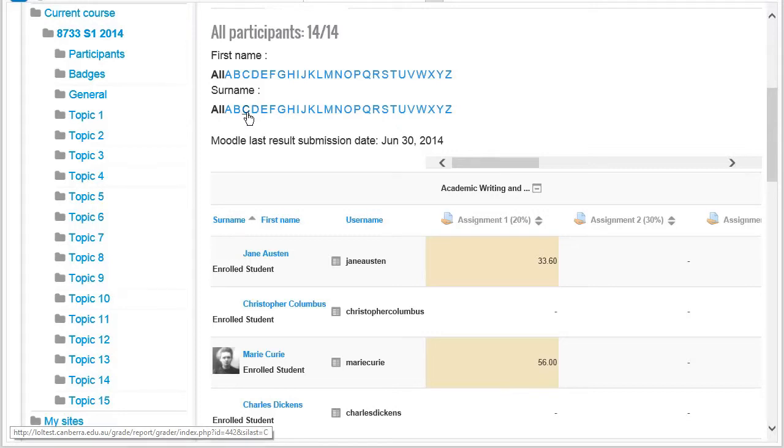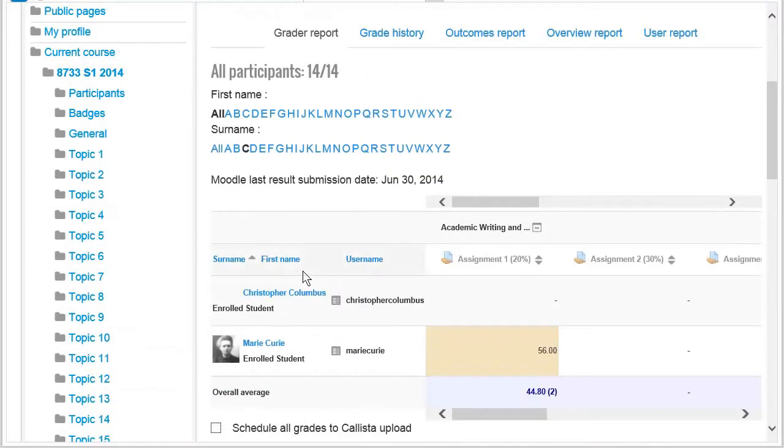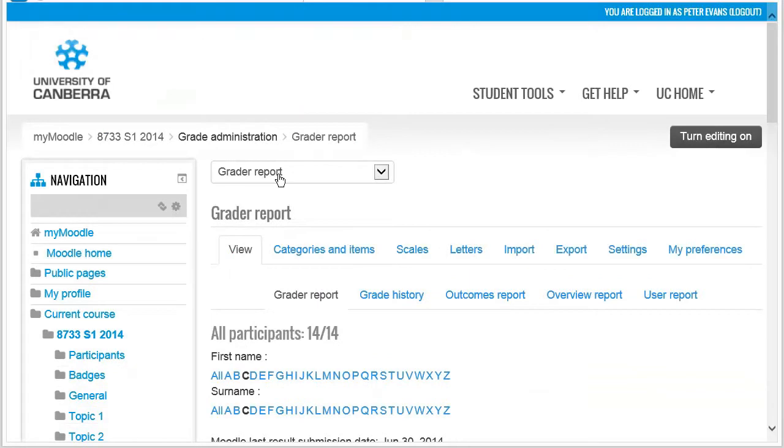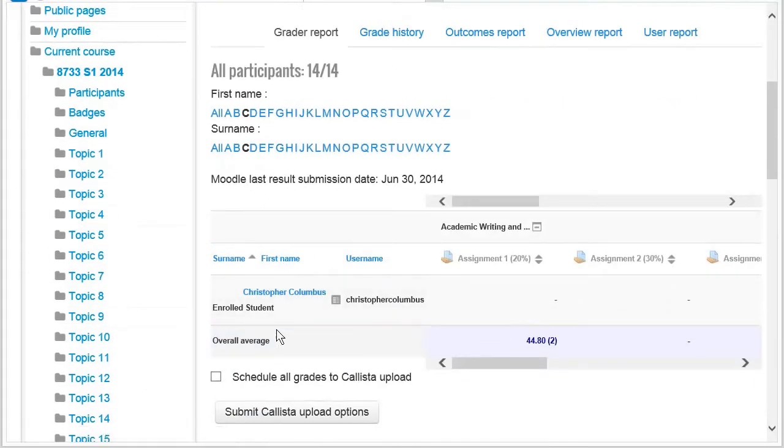If we click C for surname, we will only see the students whose surname starts with C. Again, we could click C for first name, and then we would only see students who begin with C, Christopher Columbus in this case. In the finished product, the first name and the surname letters will be shown on the one line rather than two lines, so that will save some more space.